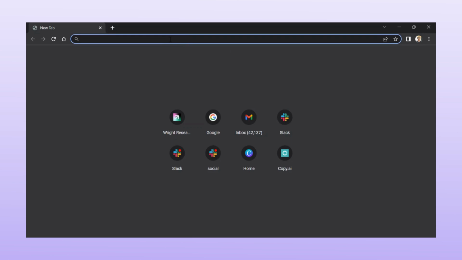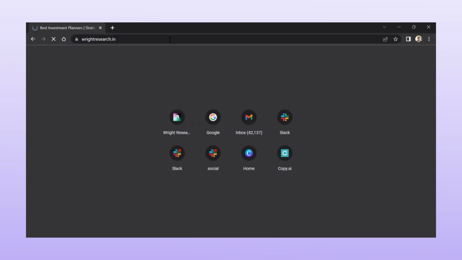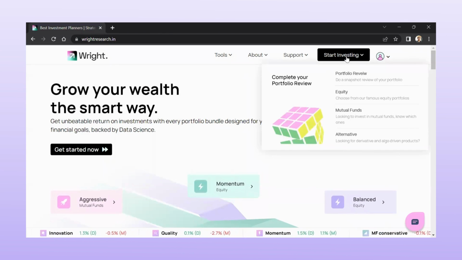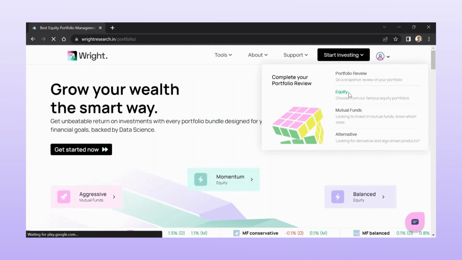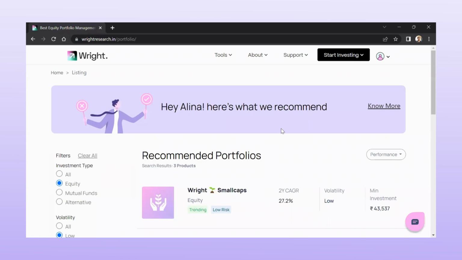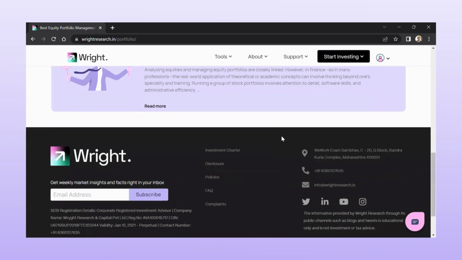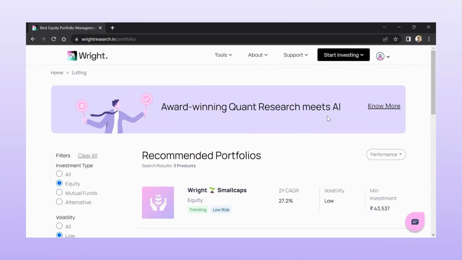To find the perfect equity portfolio, start with a quick search. On the top right corner of the website, click Start Investing and select Equity. This will take you to the following page where a number of equity portfolios are listed. You can subscribe to equity portfolios either via broker-based flow or via manual flow. Let's understand how each of these work.